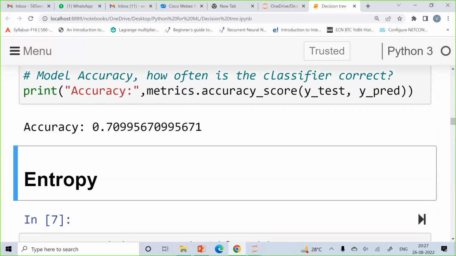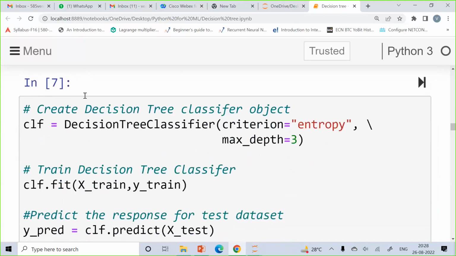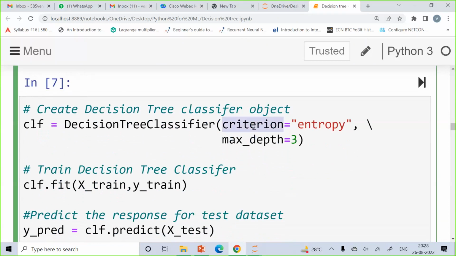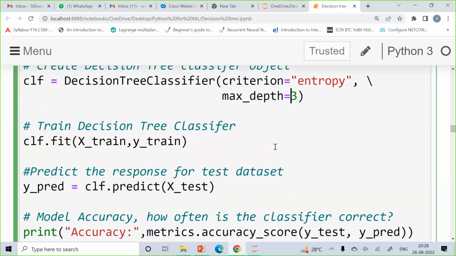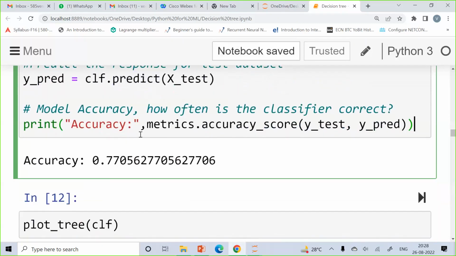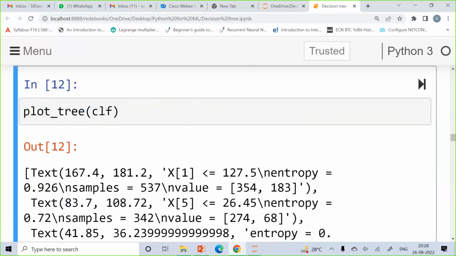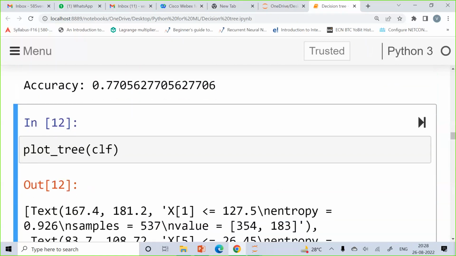If you want to split based on another evaluation criterion, you have to explicitly set the criterion, for example entropy. And this is max_depth, which is a kind of pre-pruning technique, limiting the depth. Then classifier.predict, and measure the accuracy. Here we get an accuracy of about 0.77. Now to plot the tree, call plot_tree and pass the model as the input.